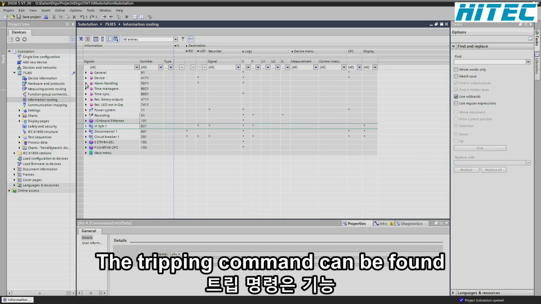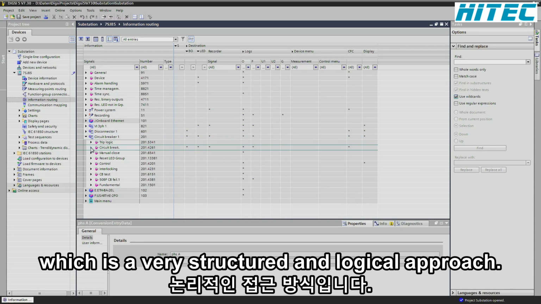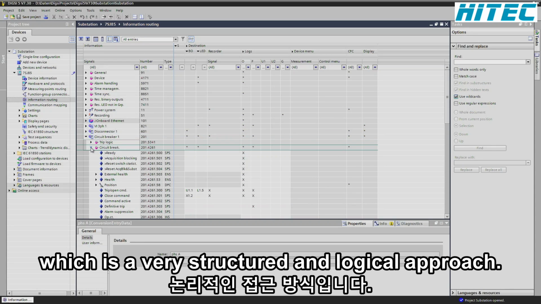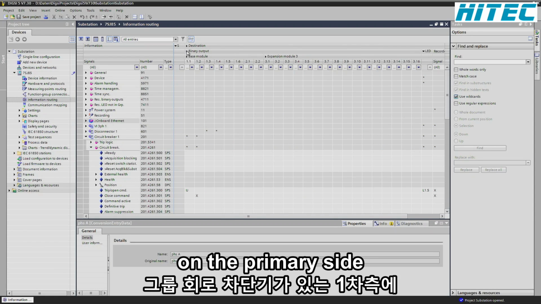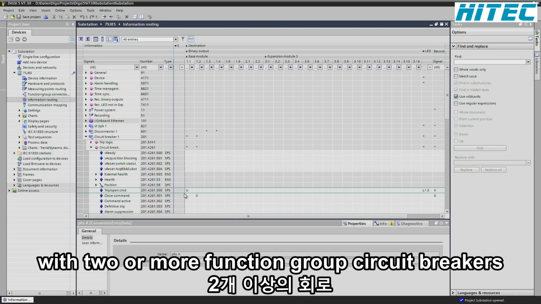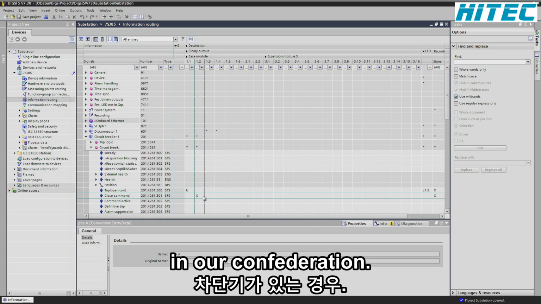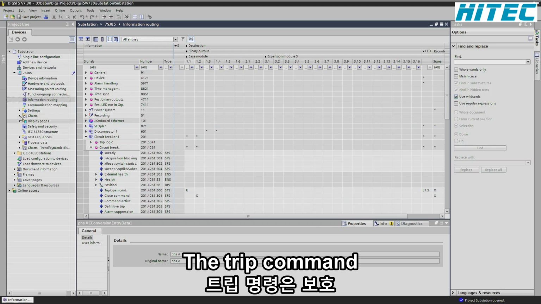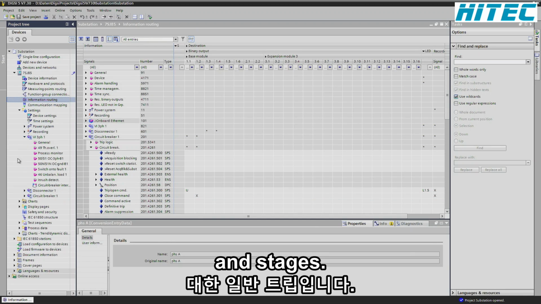The tripping command can be found in the function group circuit breaker, which is a very structured and logical approach. In case we have 2 or more circuit breakers on the primary side, we have 2 or more function group circuit breakers in our configuration. The trip command is the general trip for all protection functions and stages.